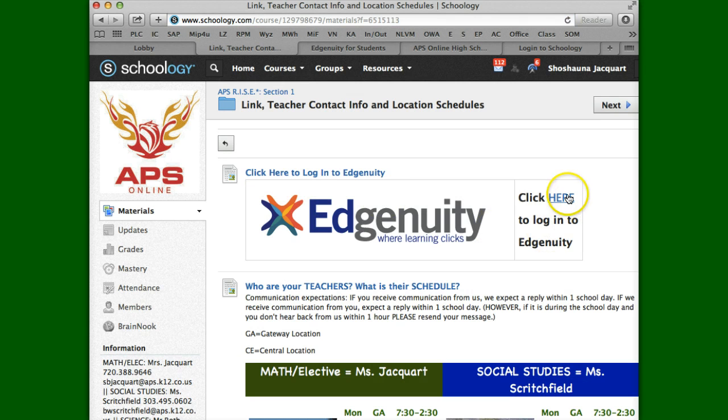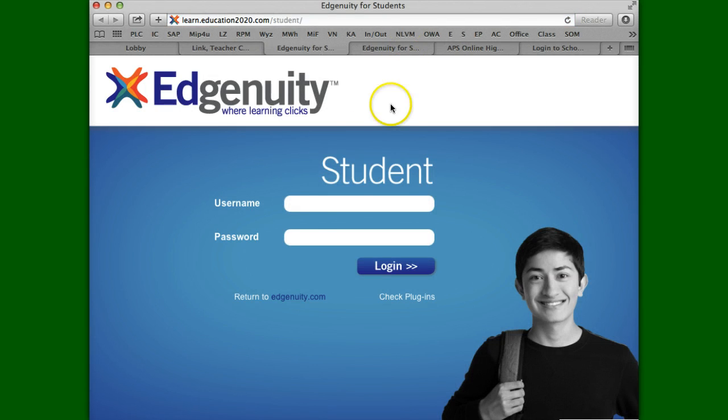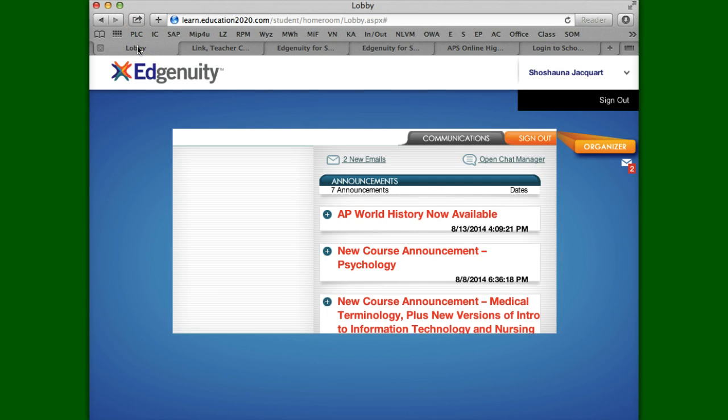So if you go ahead and click on this link right there, it's going to take you to your Edgenuity. Okay? Your username is not your student ID. Your username is one that Edgenuity assigns to you. So you type it in, and then you type in your password, and I've got one open, and you're going to come to a page. Here it is. You're going to come to a page that looks like this.